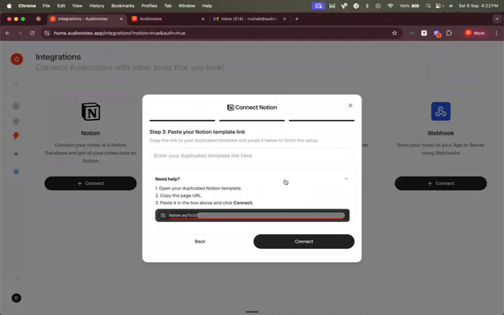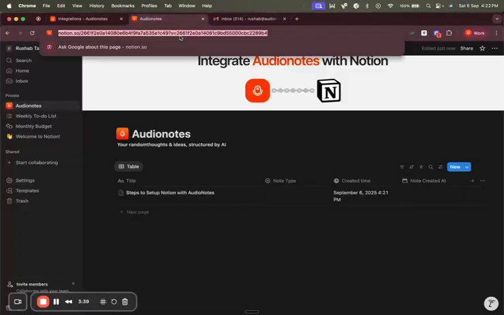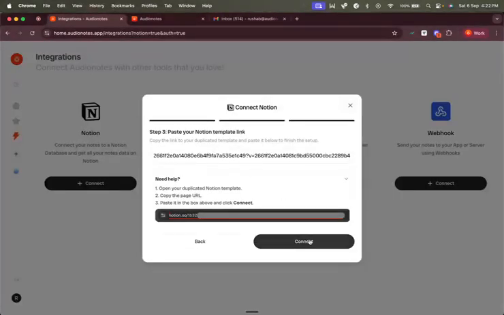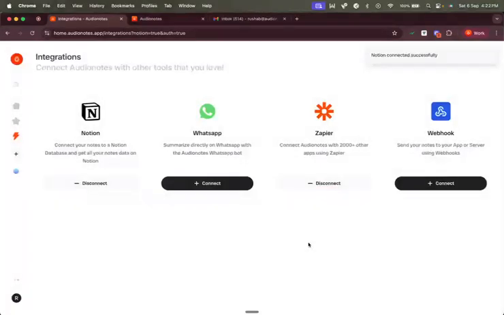Now the third step is going back to Notion, picking up the duplicated page URL and pasting it back here. Once you do that, your Notion integration is complete, and now whenever you create a new note, it will automatically sync with Notion.